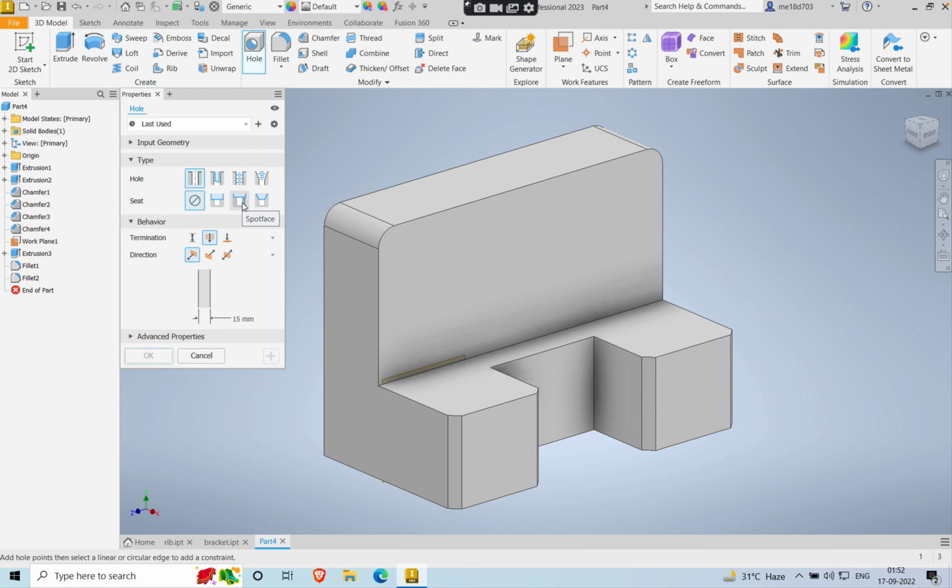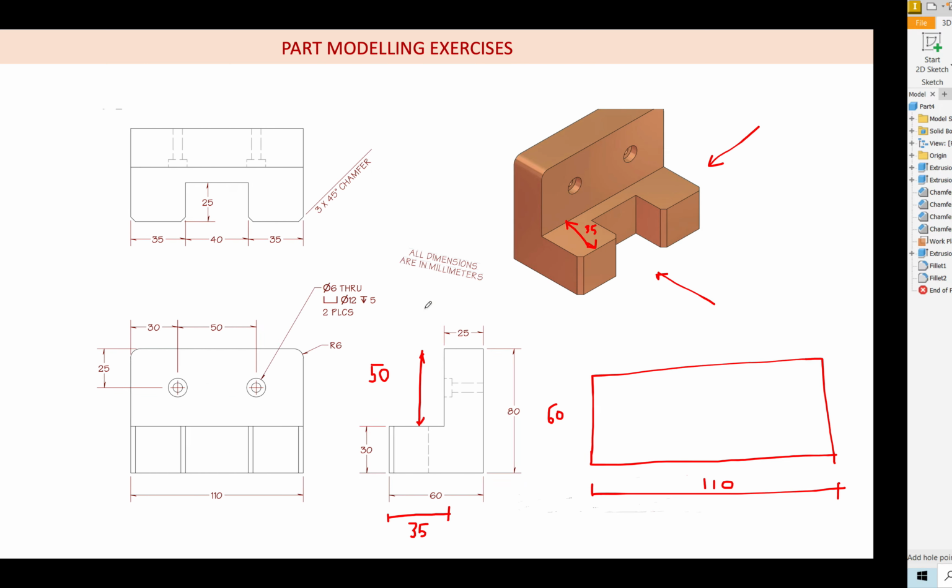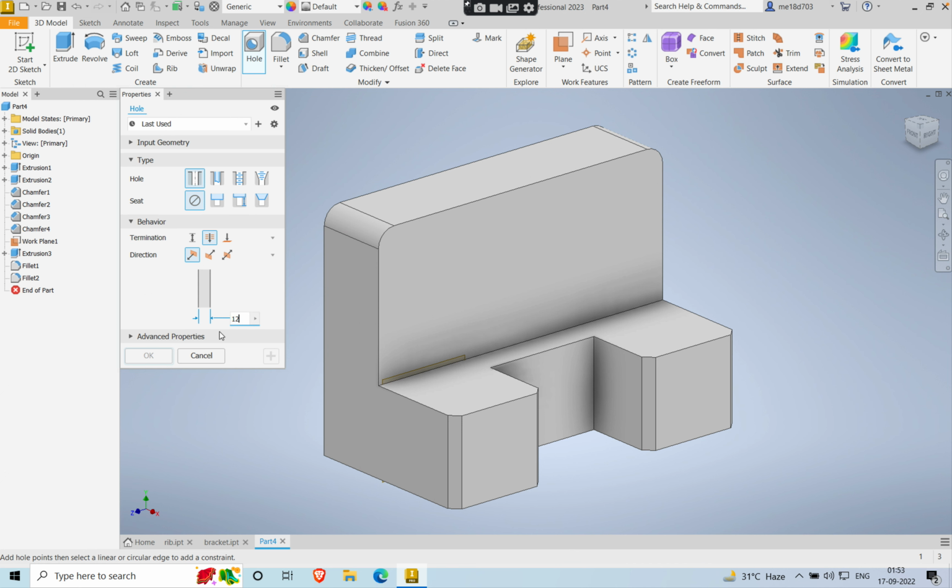So I think spot face counter. Okay, this is the hole, clearance. Okay, so now I'm going to give the diameter of the through hole. First I will give the dia 12 hole up to 5 mm. So dia 12, termination, I can say distance. I'll give the distance.